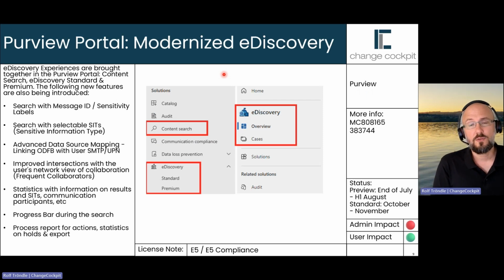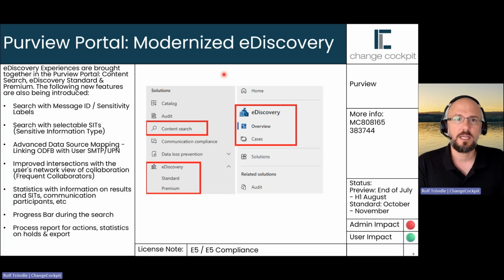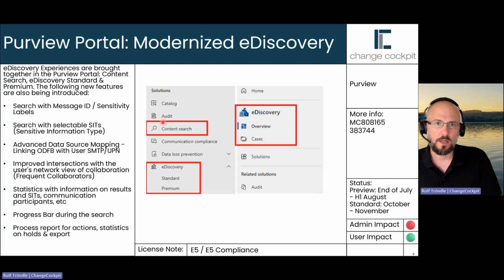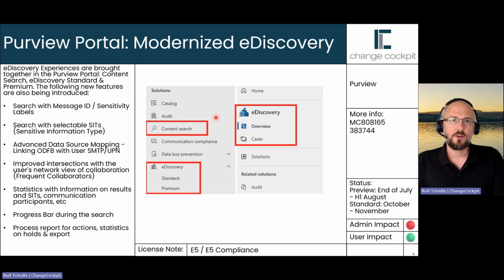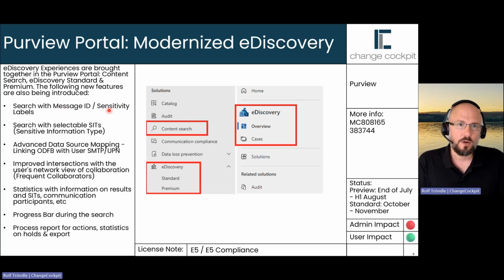And in the Purview portal, the first new feature in the new portal is modernized e-discovery. This means the e-discovery experiences of content search, e-discovery standard and premium are merged together in one control. We see it on the right side. On the left side is the old menu from the compliance.microsoft.com portal. And it's not only integrated together or combined, there will also be new features, like you will be able to search with a message ID or sensitivity labels, selectable sensitive information types if you use these.